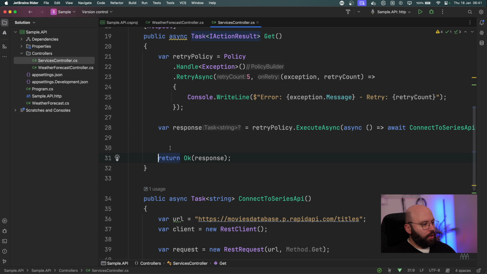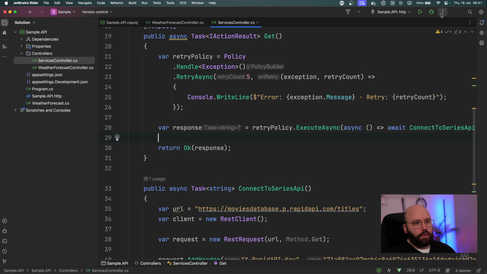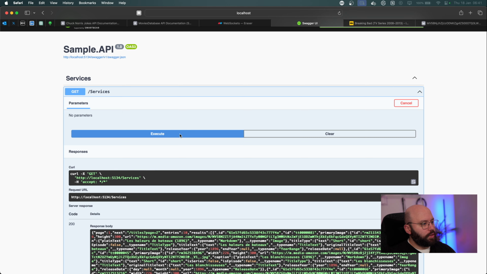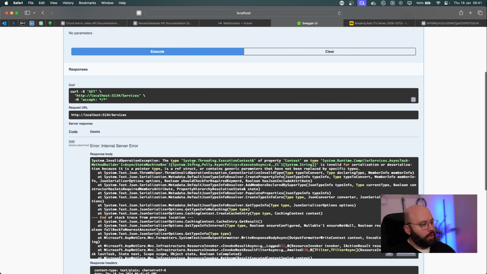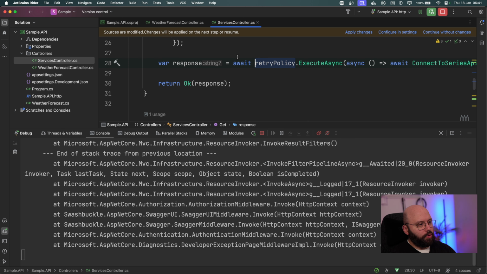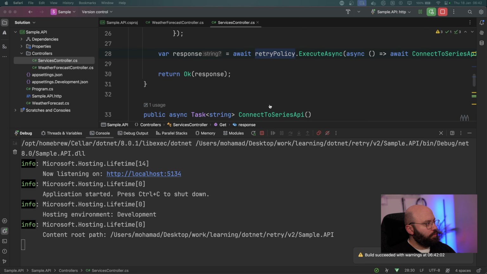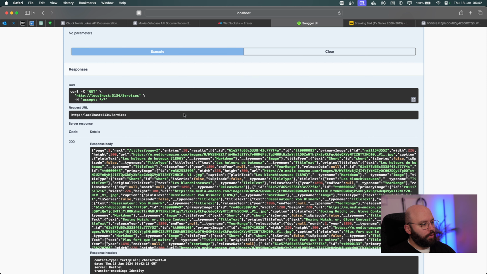So now all I'm gonna be doing right here is I'm gonna execute this, and now if you go back to my web browser, I'm gonna click on execute. We need to await this. Apologies, I did not await it. So let's try this again. And let's go back to my web browser and click on retry. And now we can see we got the response back.